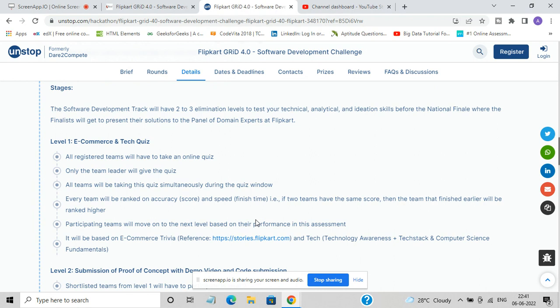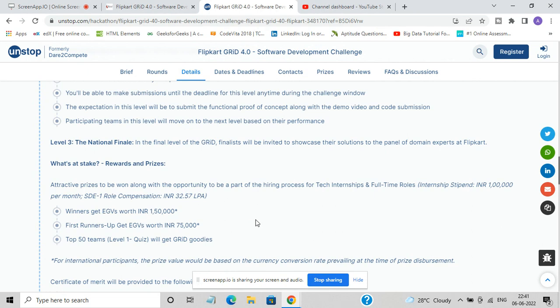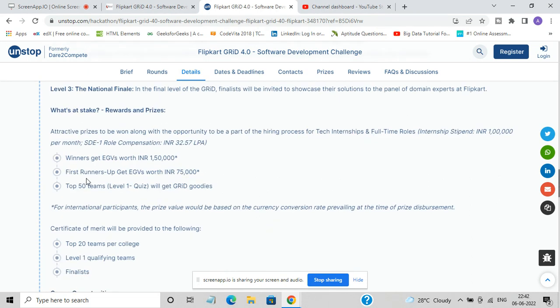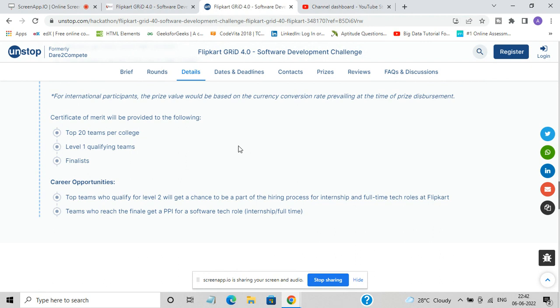So 2 to 3 elimination rounds will be there, where technical, analytical and ideation skills will be judged. Every detail you will get. And what will be the rewards? As I mentioned, the winner will get 1,50,000, the first runner-up will get 75,000, and the top 50 teams will get GRiD goodies from the level 1 quiz. Attractive prizes will be there, like for the hiring process: tech internships and full-time roles will be offered, the internship stipend will be 1 lakh per month, and those who get the SDE 1 role will have a compensation of minimum 32.57 LPA.